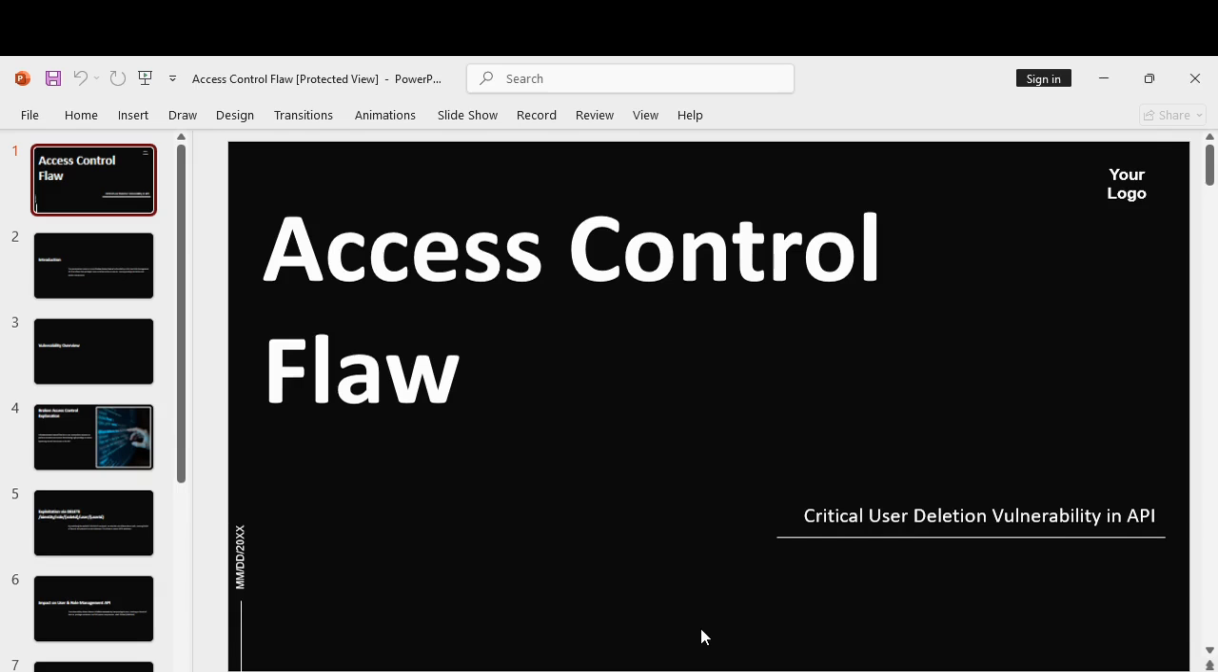So guys, while testing a particular web application, I found a critical vulnerability called privilege escalation or IDOR. IDOR stands for insecure direct object reference. In this access control flaw, a low privilege account is able to delete an admin account. A low privilege user doesn't have that much power to delete an admin user, but in this case, the low privilege user is able to delete the admin user account.